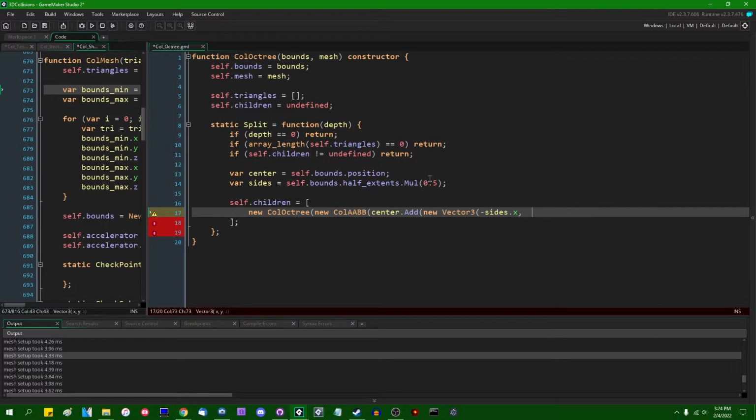I'm going to leave a couple spaces so that all my code lines up with all my other lines of code. Sides.y, negative sides.z. That's the vector 3. Close parentheses again, that's the add method. The half extents are going to just be sides. And the CollisionOctree constructor takes one more parameter, and that is going to be self.mesh. Okay, that is one of the 8 subdivisions that we need for the octree.